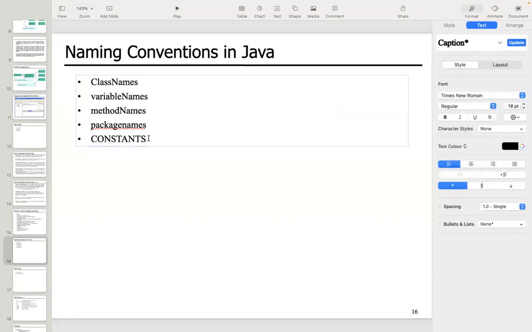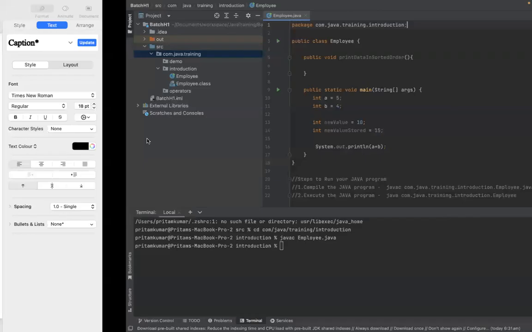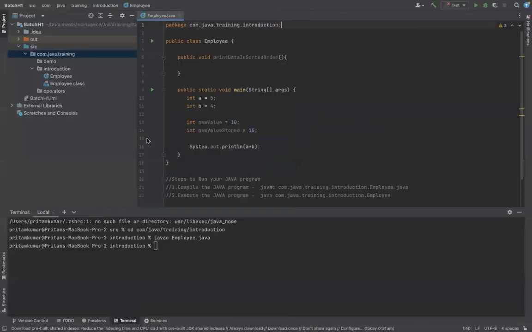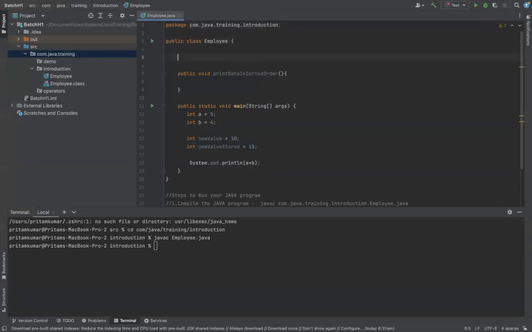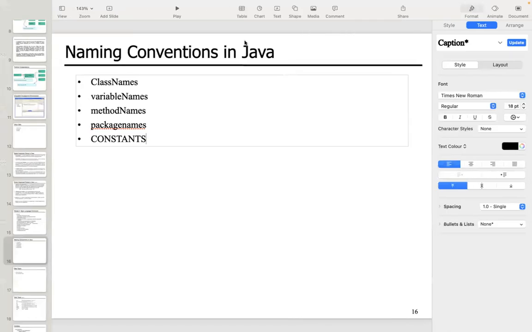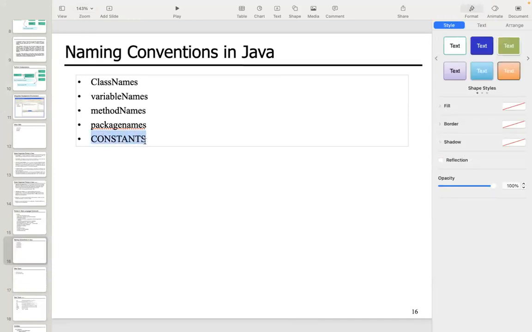Now there is another naming convention for constants. What basically is a constant? Sometimes you might need certain variables which will contain some value that will never change, and you want to use those variables throughout your program. When you create such variables, all the letters of that particular variable will be in caps.